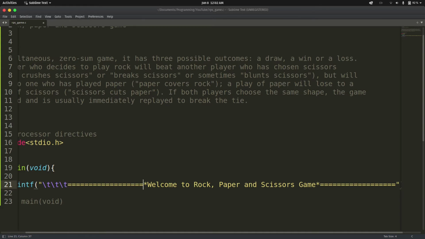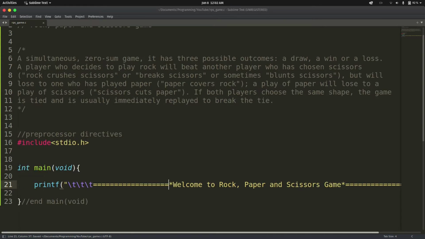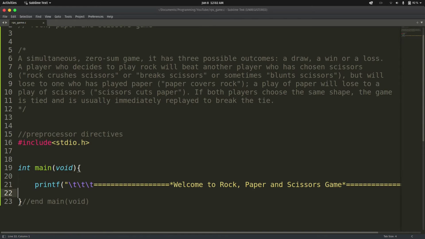All right, so let me save it. So we have already gotten our banner. Now the next thing we need to do is prompt the user to enter an option. But before we prompt the user to enter an option, let's have the option.